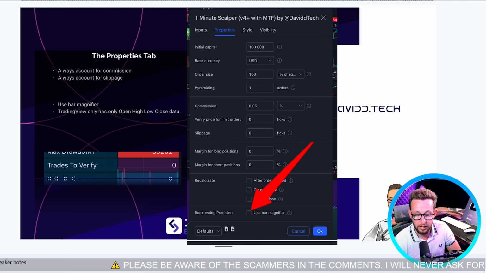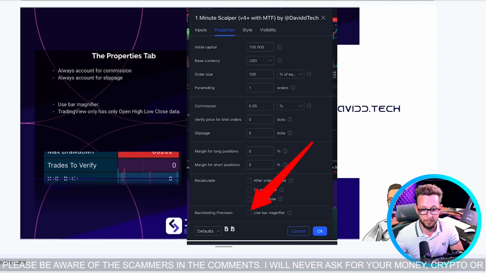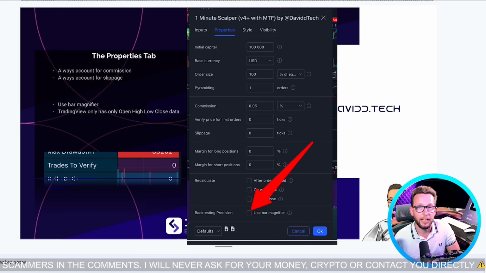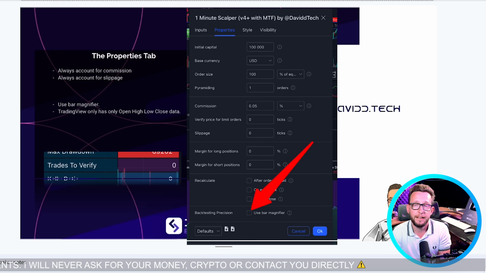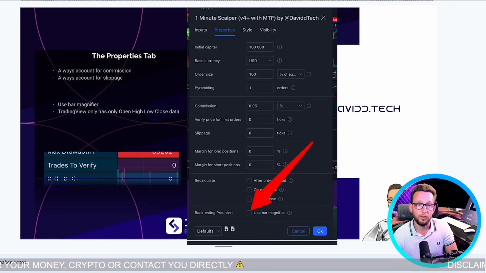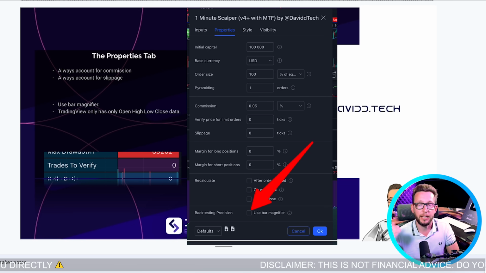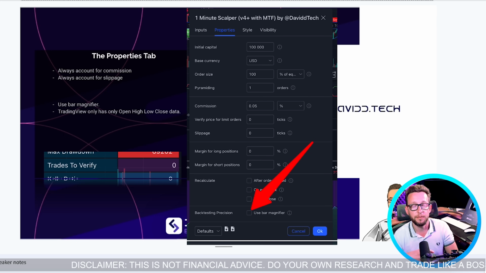TradingView obviously only has, so this is where I was trying to explain what the bar magnifier actually does. The bar magnifier allows us to look at a lower time frame to get the high, open, close values. If you're looking for a trading strategy on multiple time frames, or you're trying to execute trades within a candle, you may find that it actually helps you because it's getting price data from a lower time frame.